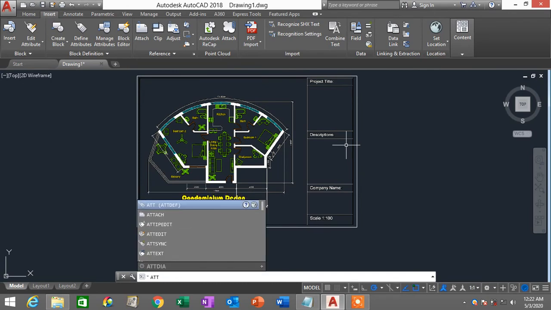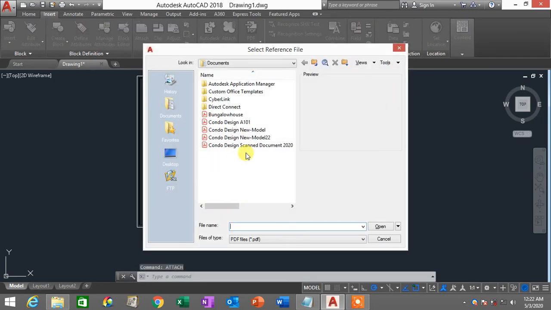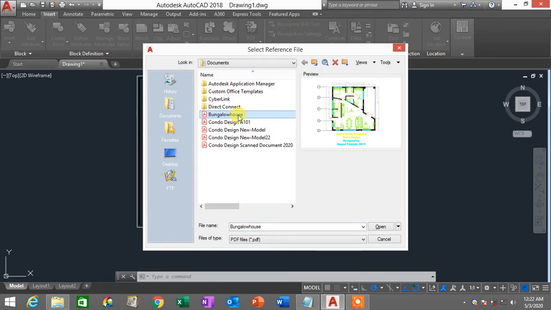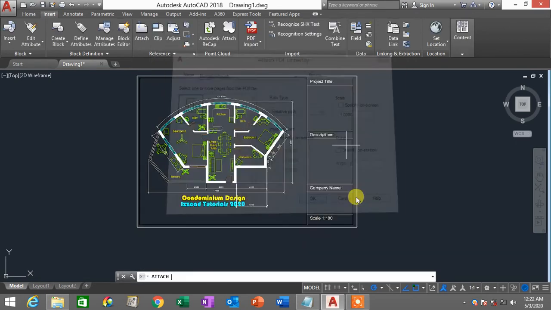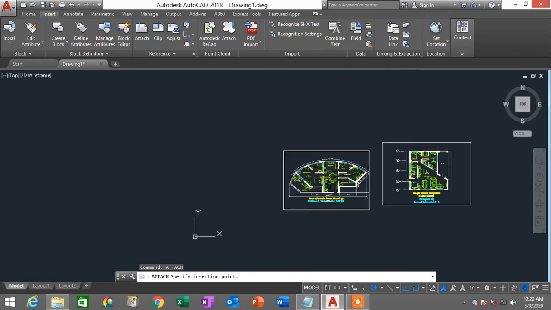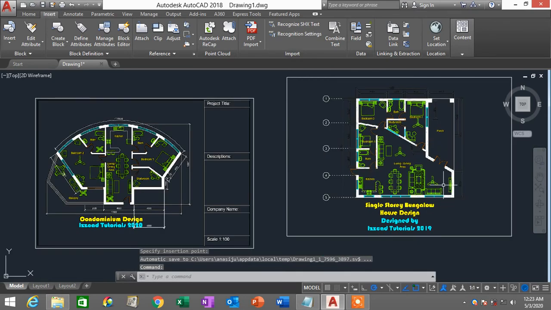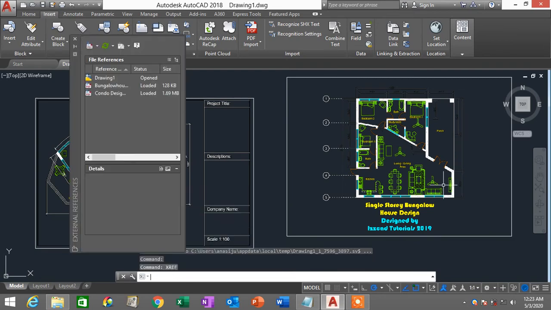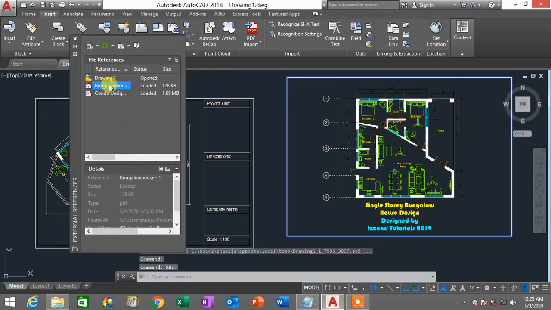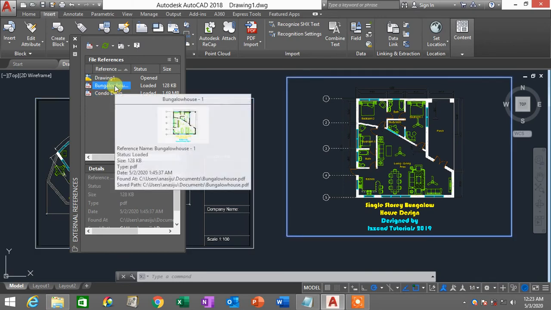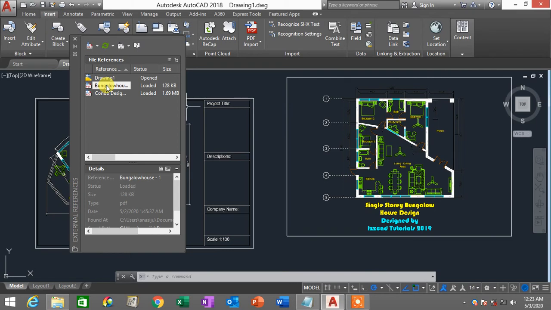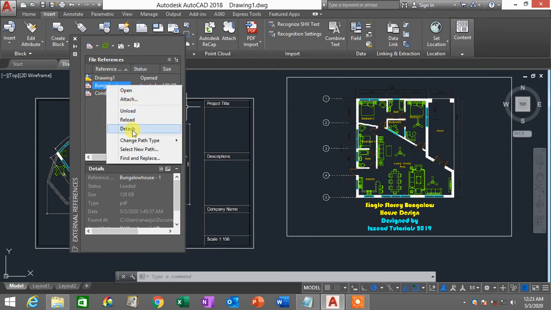Type ATTACH, right? It does the same function. It just attached the PDF document into this AutoCAD file. So I'm going to click the bungalow house, click OK, right? And click here. You can see that when I type Xref command, you can see now there are two files is attached into this particular AutoCAD drawing. Alright, so if I wish to select the bungalow house and detach it from this AutoCAD drawing, I can just right click and choose detach, right?